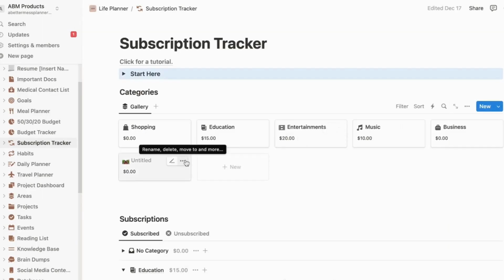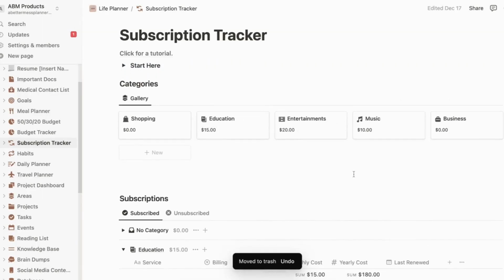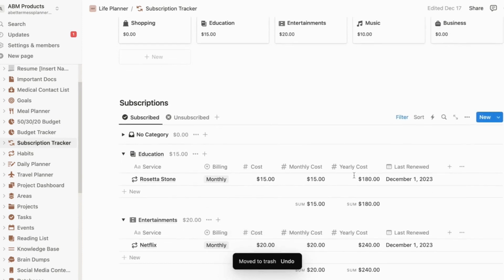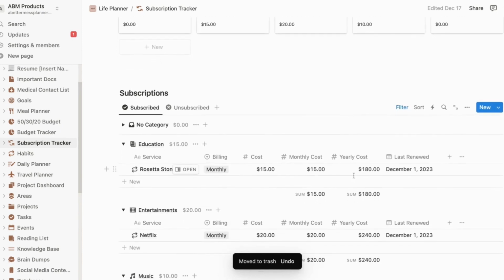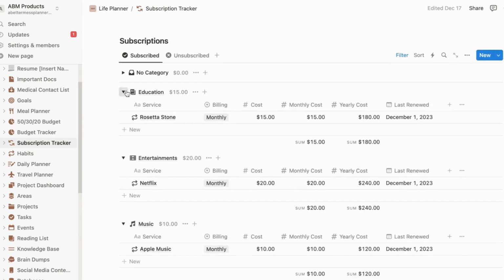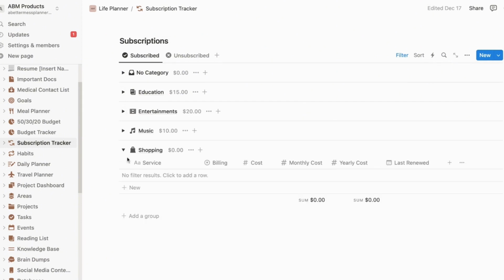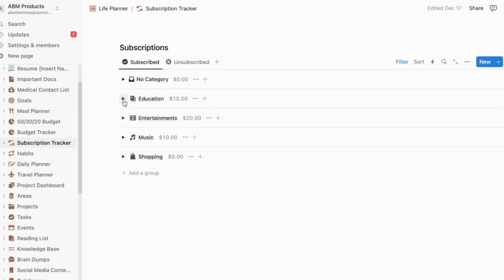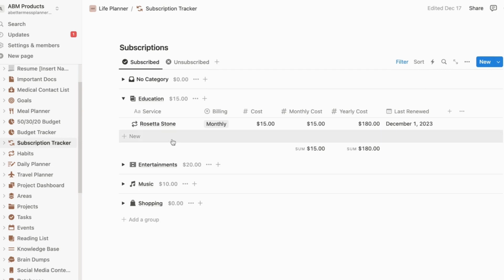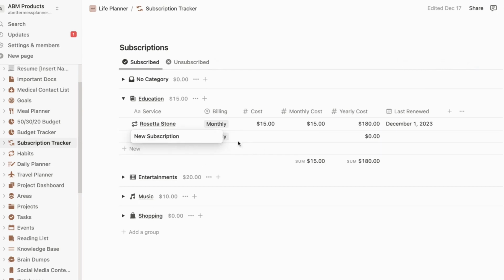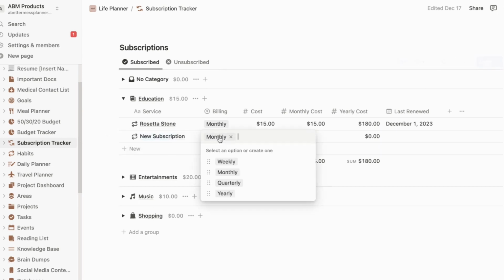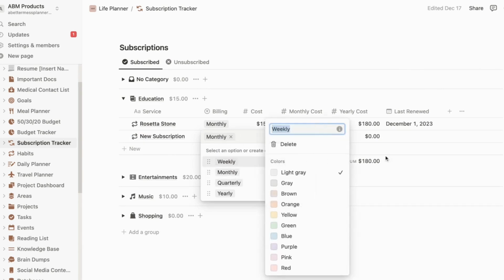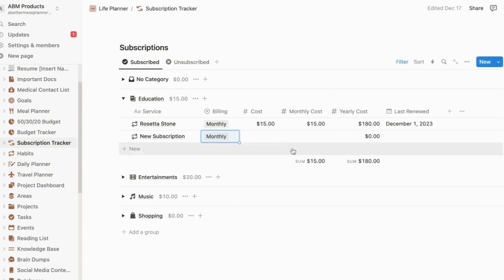You're going to add the monthly cost, and the yearly cost will automatically populate. And then below, you are going to add the subscriptions under those different categories, and the billing cycle, monthly, annually, etc. You'll add the cost, the monthly cost, and then the yearly cost will populate, and you'll add the renewal date, and you can also set an alert there if you would like.